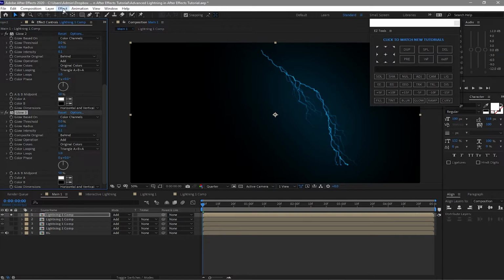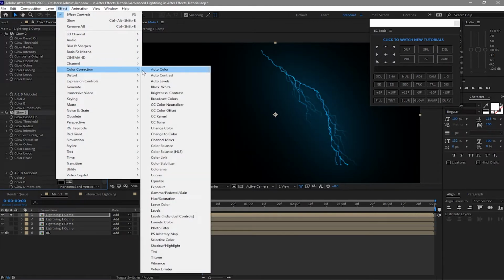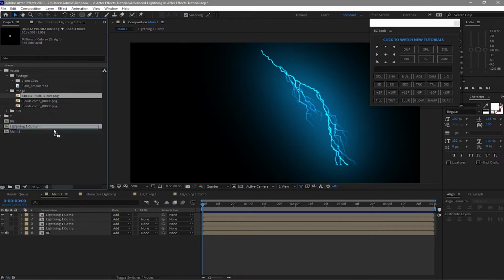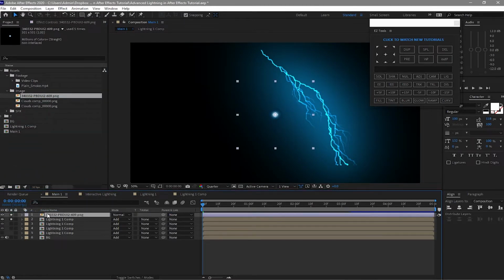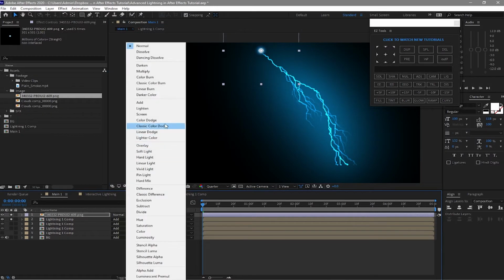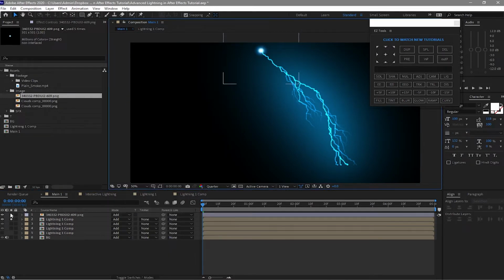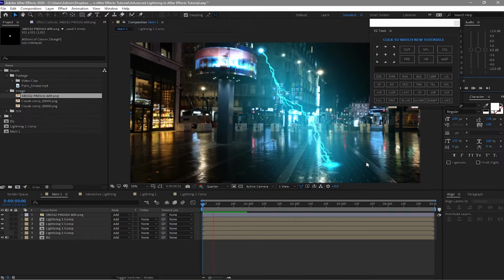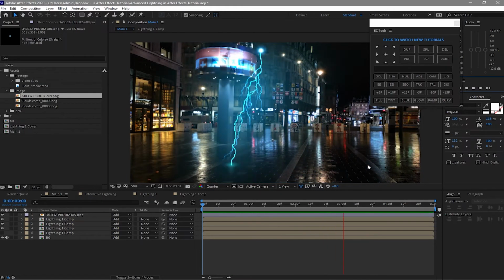and then go to effects and preset, color correction, and I will add exposure. I will change the exposure here to about 3.2. I will highlight this image and drop it down to my timeline. I will move it up above to where the lightning begins and change the blending mode to add and unsolo these ones, and we will try to play it and let's see. Nice.